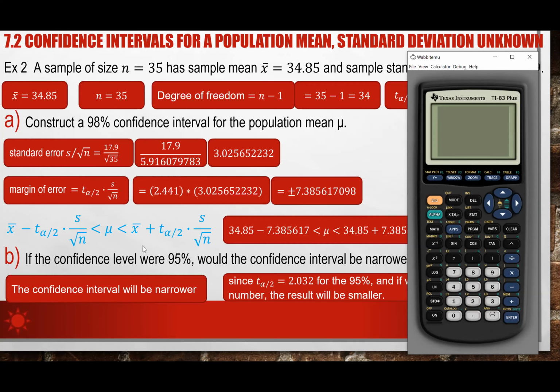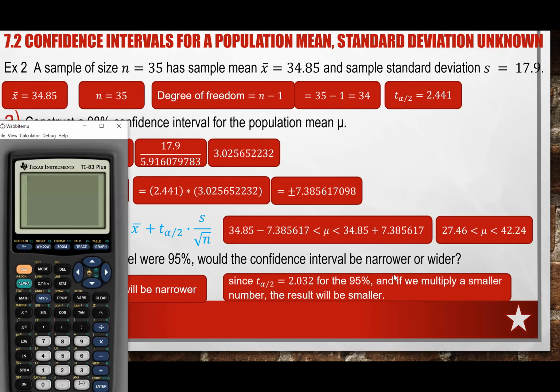So let's take a look at this. Let's construct the 95% confidence interval with our calculator, so that we can see if the interval is narrower, smaller, or wider than this interval.